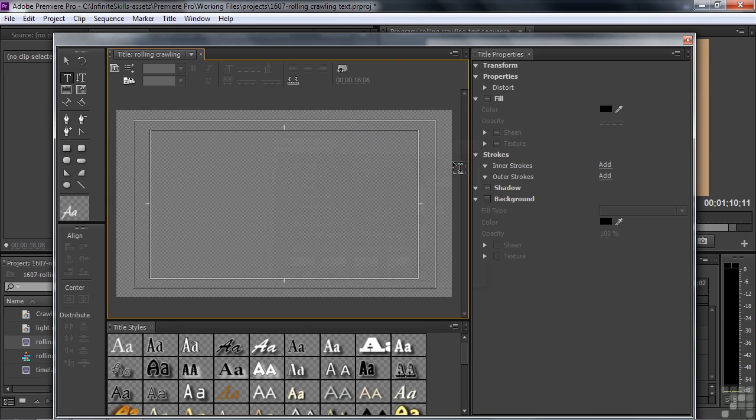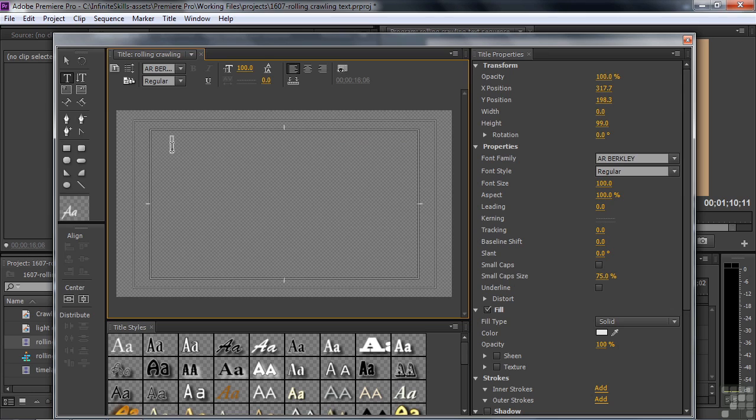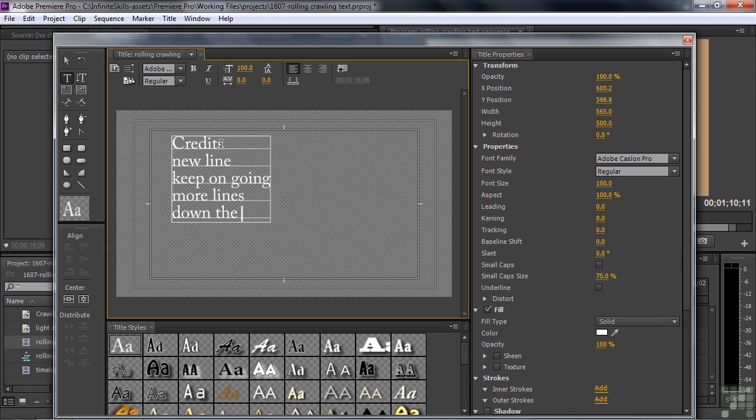Click OK. Now some folks will tell you to use the area type tool and make a box for your credits, but you don't have to do that. You can just use the regular old type tool and just click here and start typing in whatever it is you want to have in your rolling credits. So I'm going to type credits, change the style to this default style there, go back inside here and then keep on typing. Press enter to make a new line, keep on going, more lines, down the page, more, and even more.